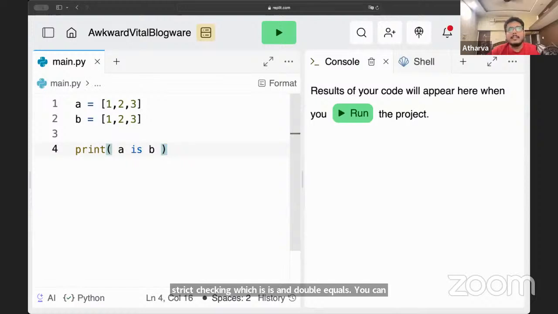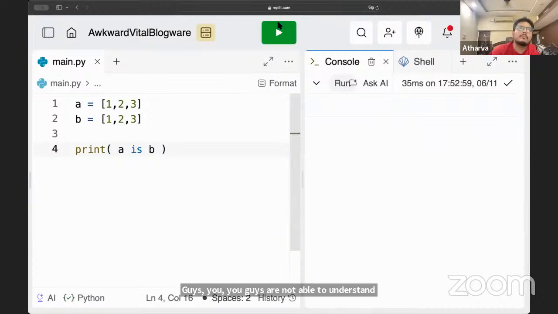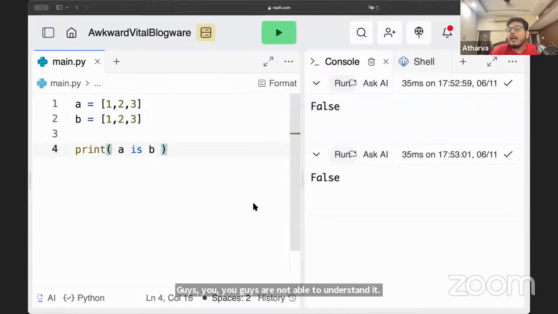Okay. Final example. Tell me what would be the output here. True or false? Guys, you are not able to understand it. Why will it be true?